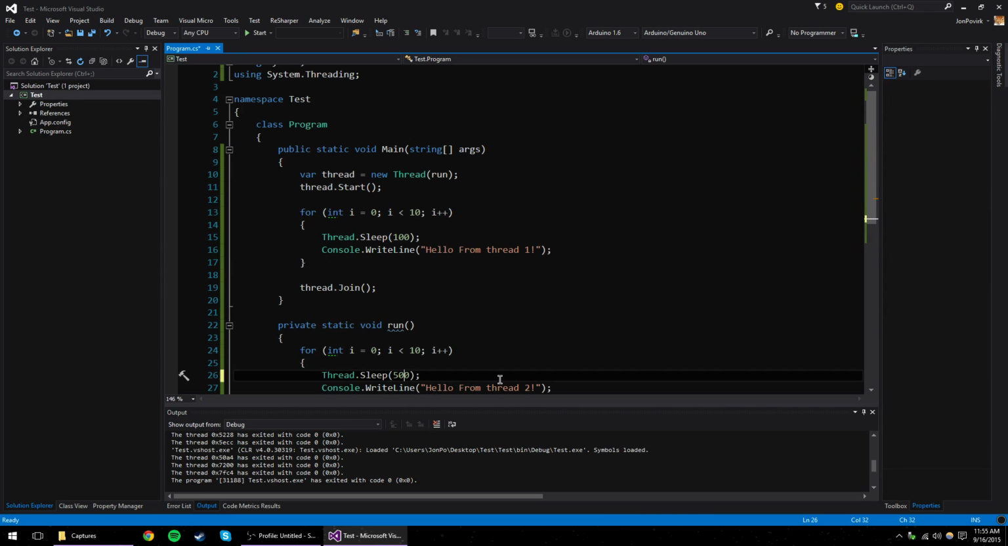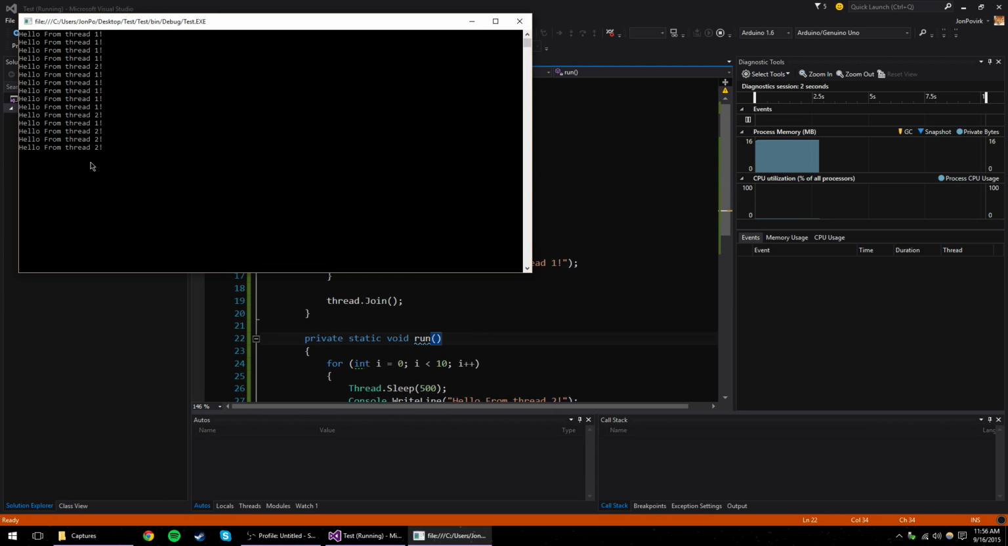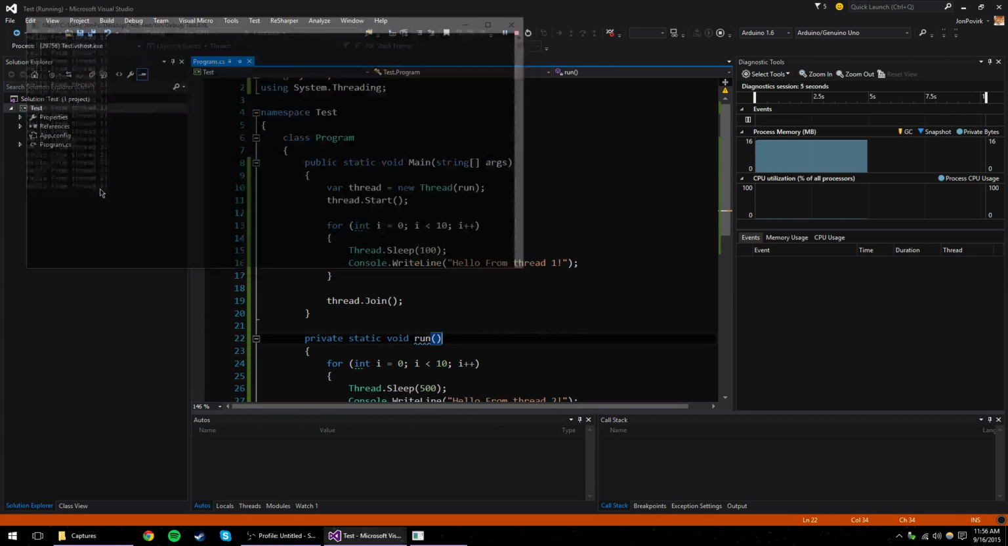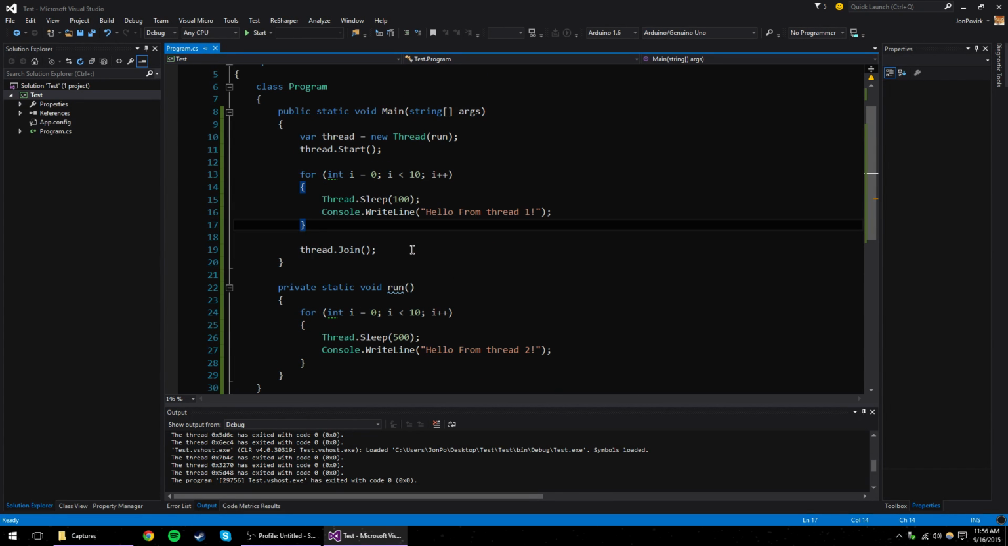And in fact, this would be more noticeable if we made this execution longer than this one. So if we run that again, you'll see that we're waiting on thread 2 for a little bit, and we're not going to exit the program until thread 2 is fully printed out. So that's our basic introduction on how to run and launch threads.